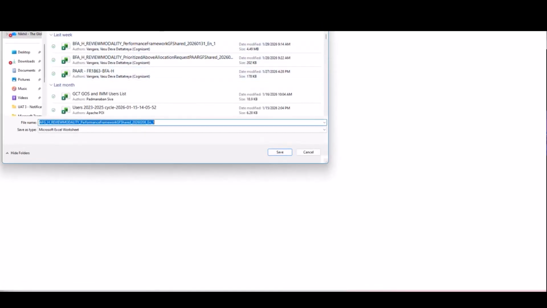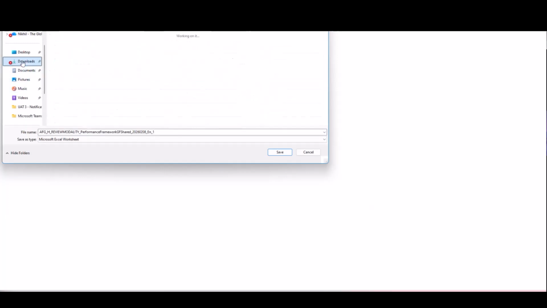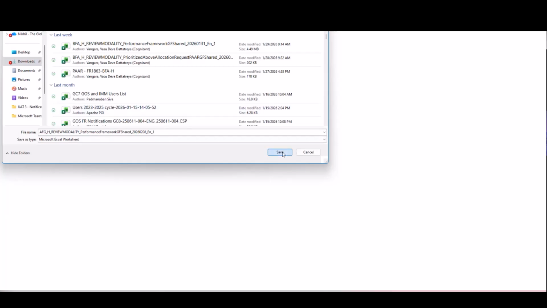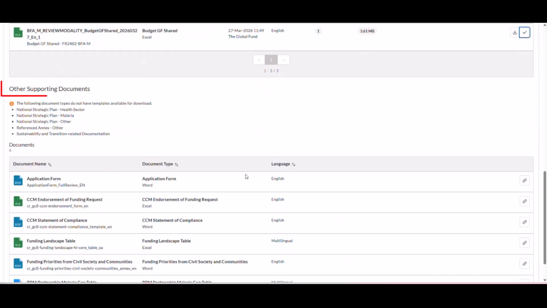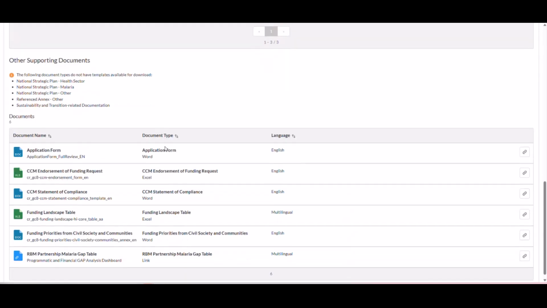Choose a download location and save the file. Additional documents are available under Other Supporting Documents. The documents listed here must be used when indicated, such as the CCM endorsement. Where no standard form is provided, CCMs may attach the relevant file in any format. After downloading all required documents from the partner portal, the CCM completes them offline.